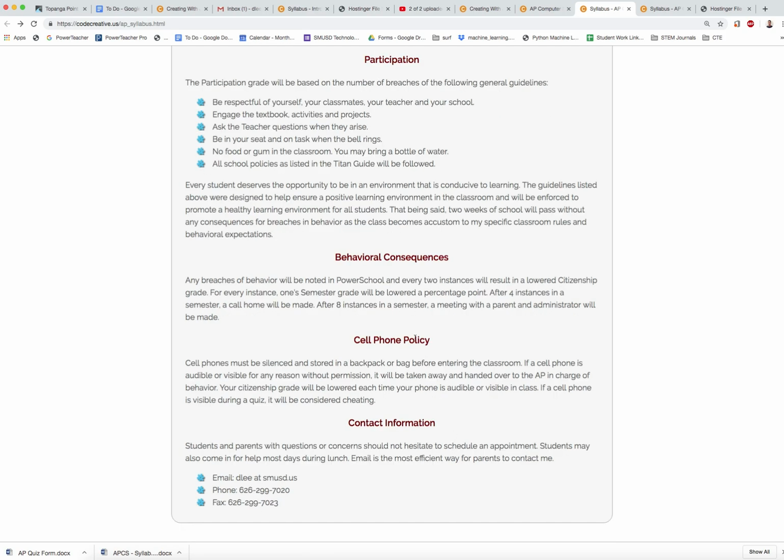Okay. And so what are the consequences of missing these participation points? Well, the first 2 instances will result in a lowered citizenship grade. So you go from an A to a B. And then for every instance, a semester grade is going to be lowered by a percentage point. After 4 instances in a semester, a call home or an email home is going to be made. And after 8 instances in a semester, we're going to meet with a parent and administrator and talk things out, see if we can fix the issue that is occurring in the classroom. So hopefully that deters you from acting out in class.